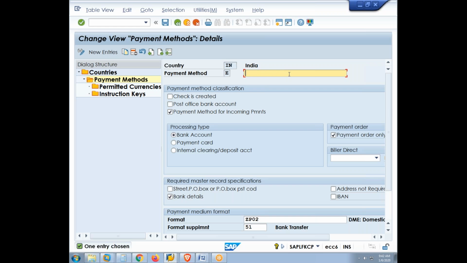Okay. So I maintained it as bank transfer, or you can call it direct debit, because bank transfer will happen for the outgoing payment. Outgoing payment can be check or bank transfer. So we will say direct debit. So payment method for incoming payment. Okay. So payment method depends on for what purpose we are using it. Is it for incoming payment or outgoing payment? Check is created if it is outgoing payment.